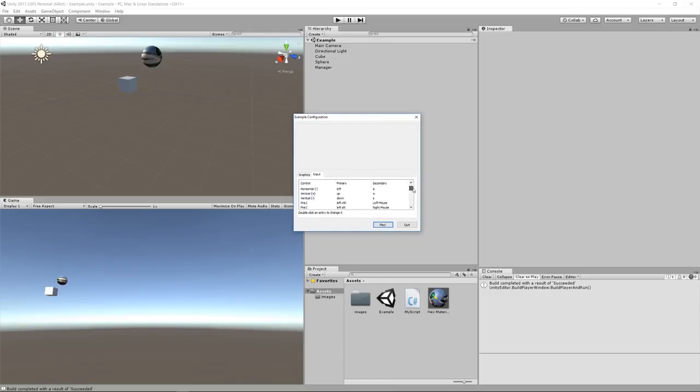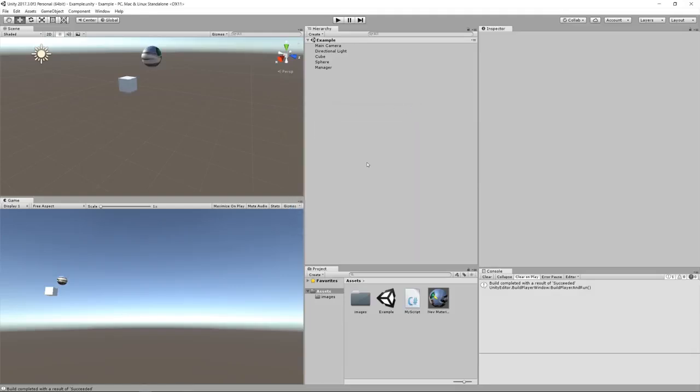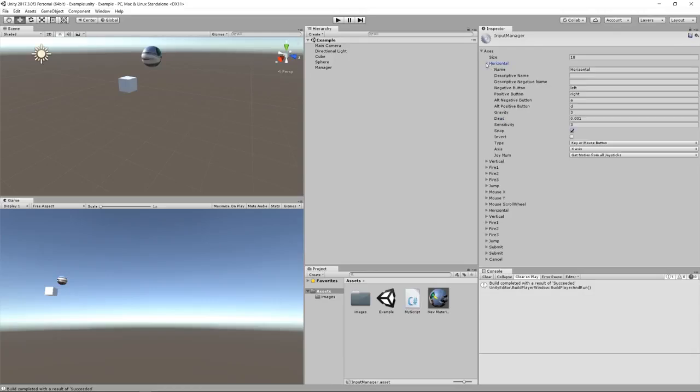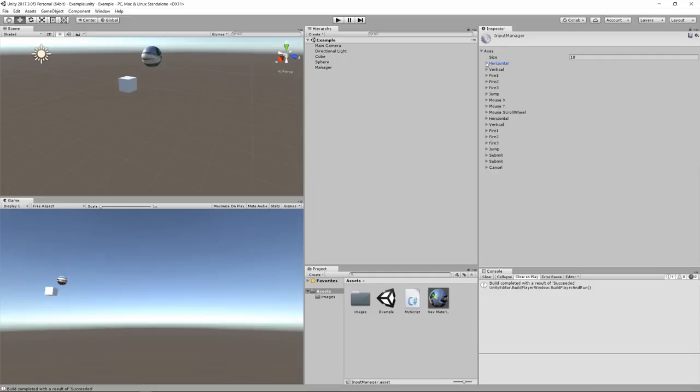Even though we don't have the new input system yet, there are ways to work around this so that you can have a key binding menu in your actual game. But for just a quick and dirty project that you don't necessarily fully polish, this is probably good enough. So I'll close the game here and go back to the project settings and input.